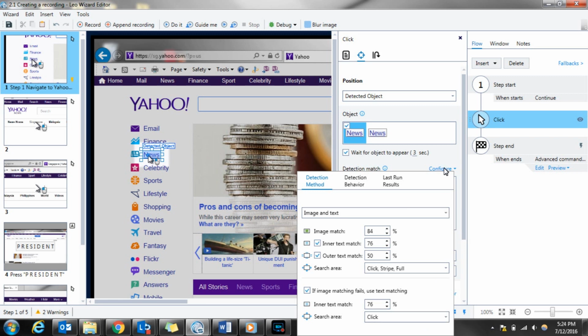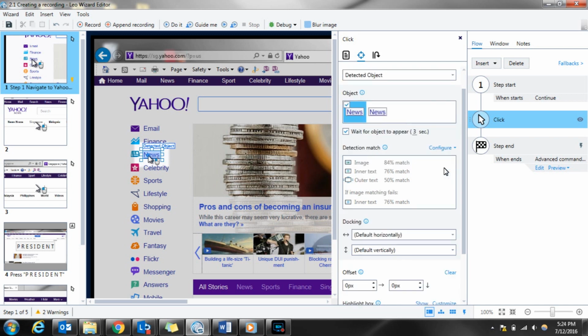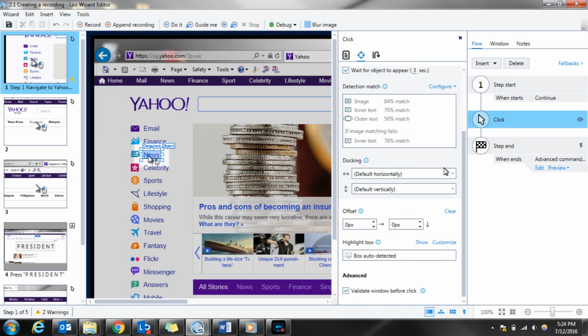Sometimes you have cases where the image is further down a web page and it is not visible on the screen. You may have to scroll down to locate the image. Most times, Leo will be able to automatically scroll down and find out the location of the image. You do not need to perform any additional commands.